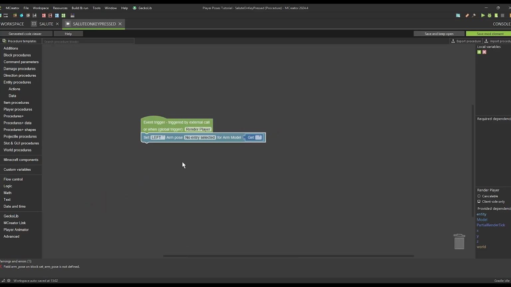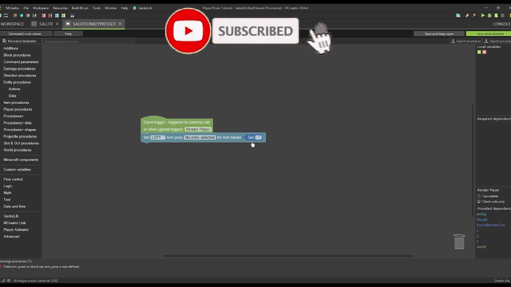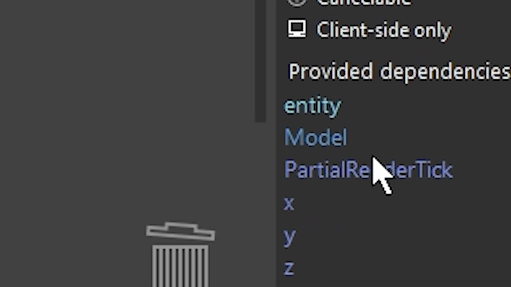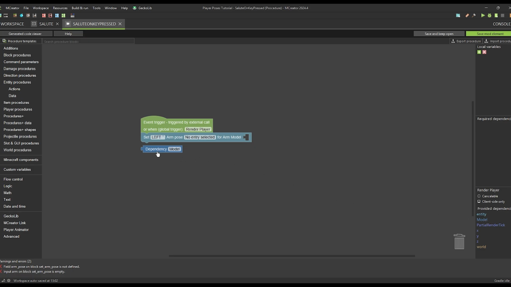Now see, set left arm. This is the one I'm looking for. You see the get blank; don't worry about this, you can go ahead and delete that with the delete key. Go down to where you see model and double click on that. The dependency model will show. I don't want to mess with the model, so you keep it how it is right here. Drag it in there, and now you've got that.